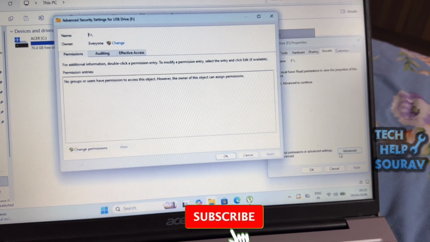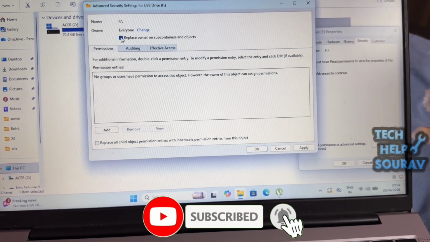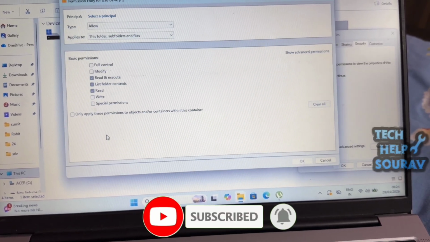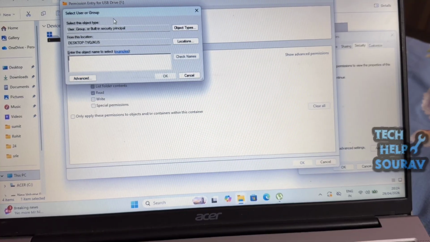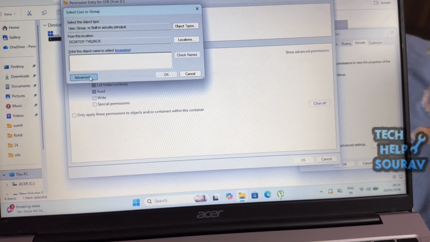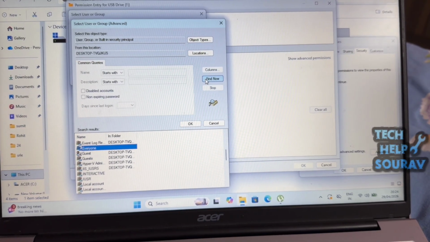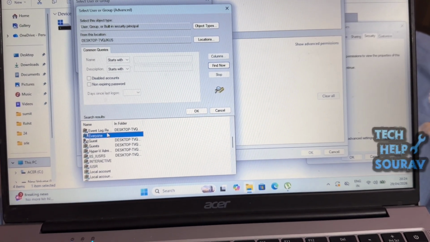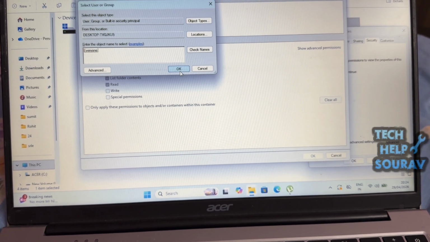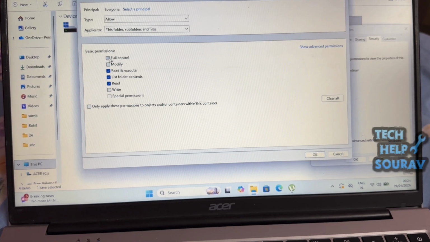Now back in the Advanced Security Settings window, click Add in the bottom left and select a principal. Then click the Advanced option, then click Find Now and search for Everyone. Once Everyone is found, double click on it and then click the OK button.